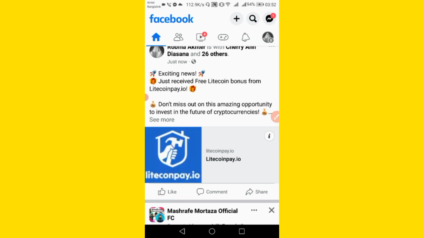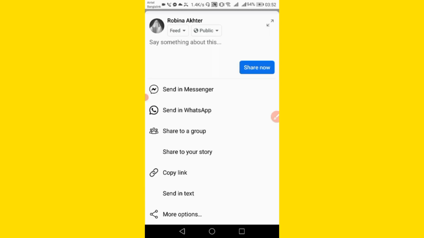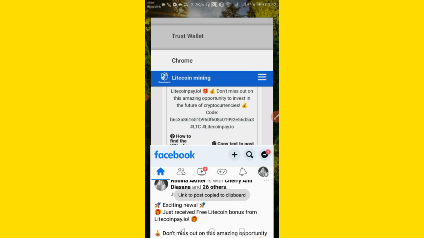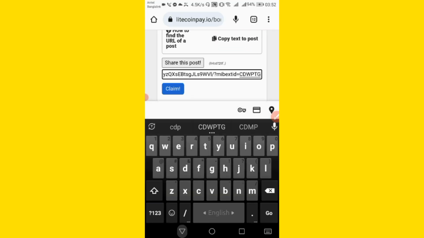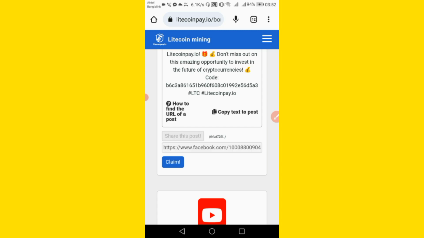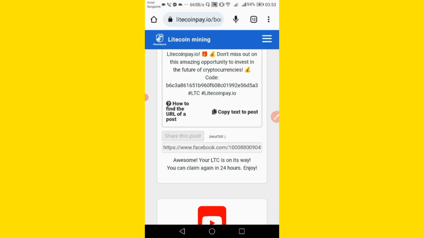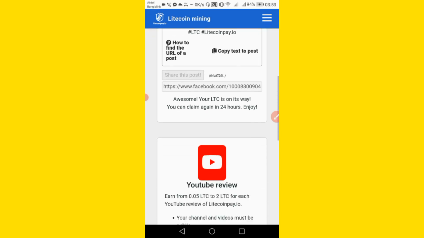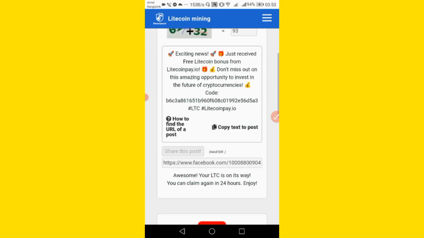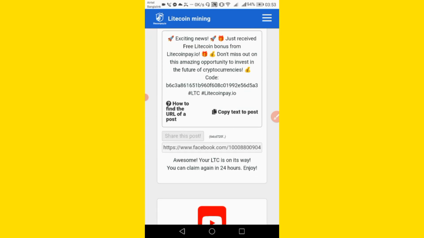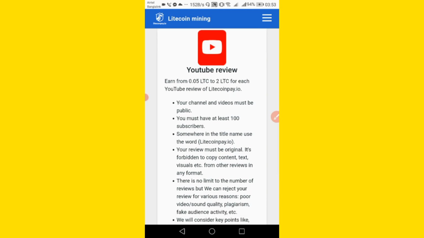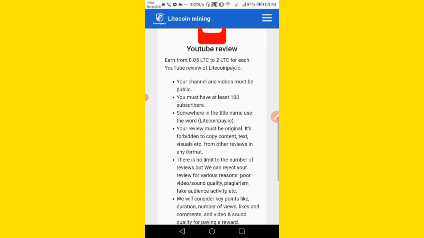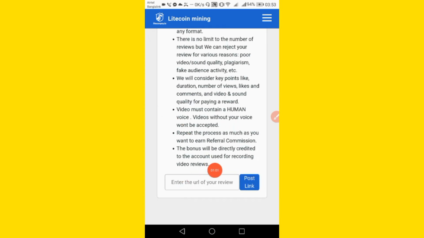After clicking post, click on share and copy the link, go to the site, enter the link and click on claim. You can see awesome, your LTC is on the way. You can claim again in 24 hours. This way you can claim the bonus in the free method once every day. You can also make any video about this site, share it on YouTube and paste the YouTube link.